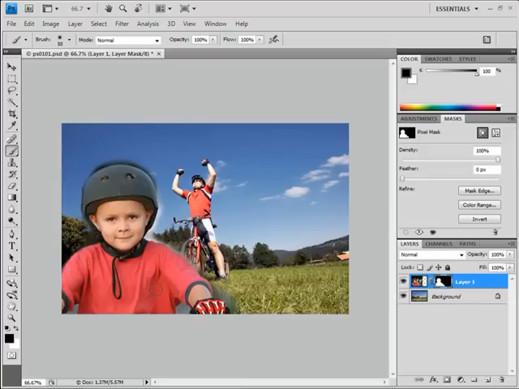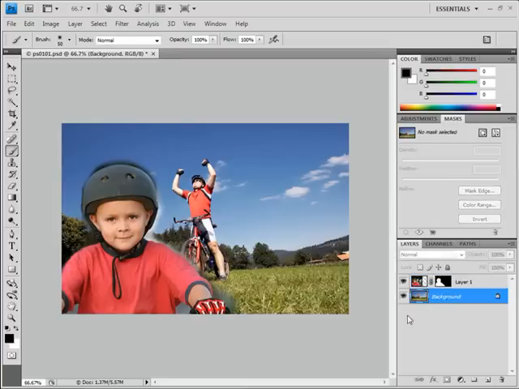Okay, so now I'm going to add another image in here, but I don't want to destroy my image that I've got already. So I'm going down to the background layer and activating it, and I'm going to create a new layer. Now if I create a new layer, it as the default will go on top of the active layer that I have selected.